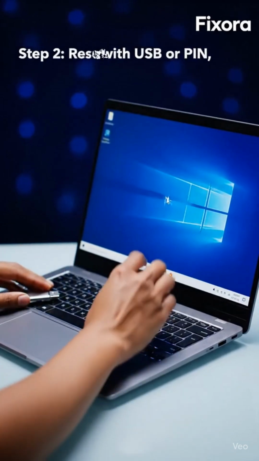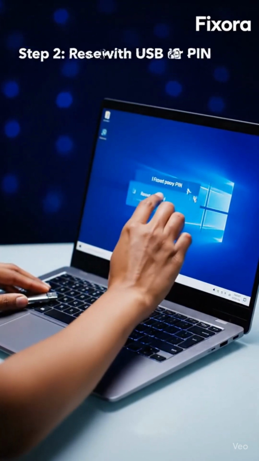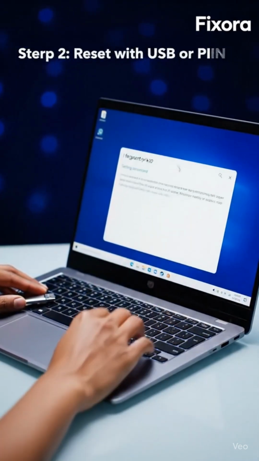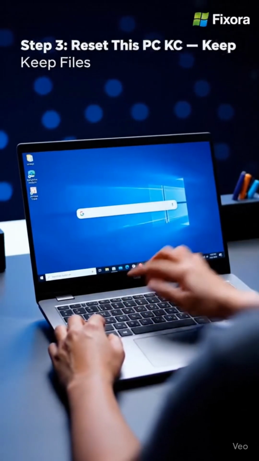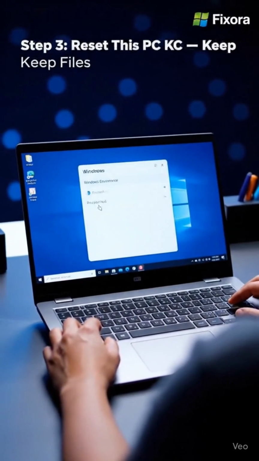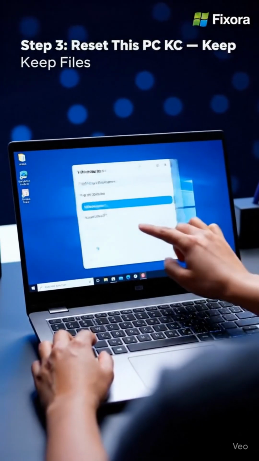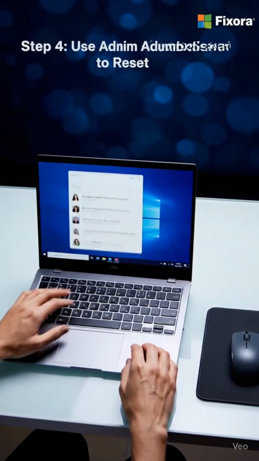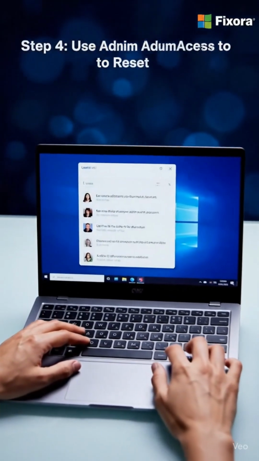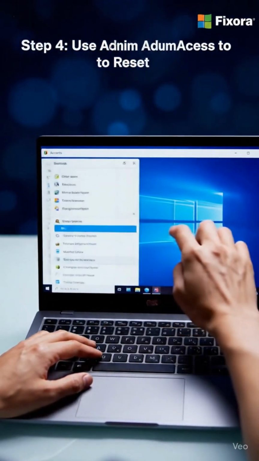For local accounts, use a password reset disk or click I forgot my PIN if you set one. If that fails, reboot into Windows Recovery and select Reset this PC, then choose Keep my files. If another admin account exists, log in and change the password from account settings.